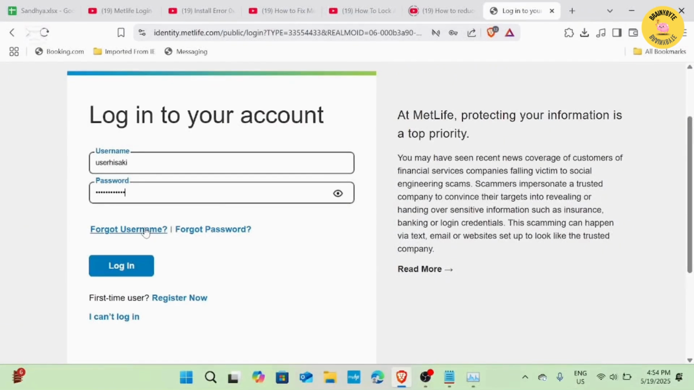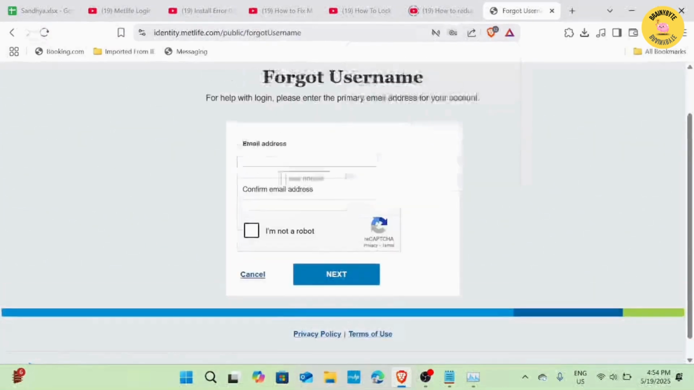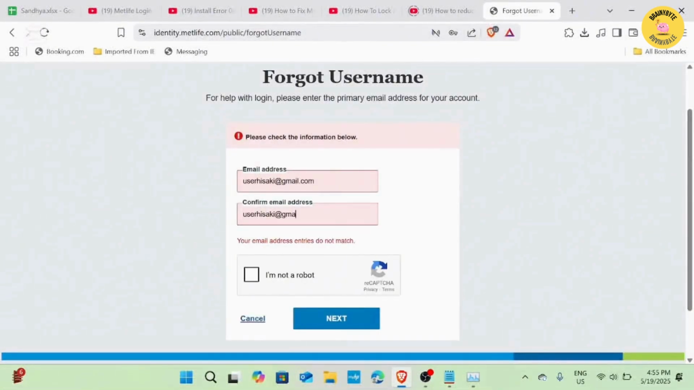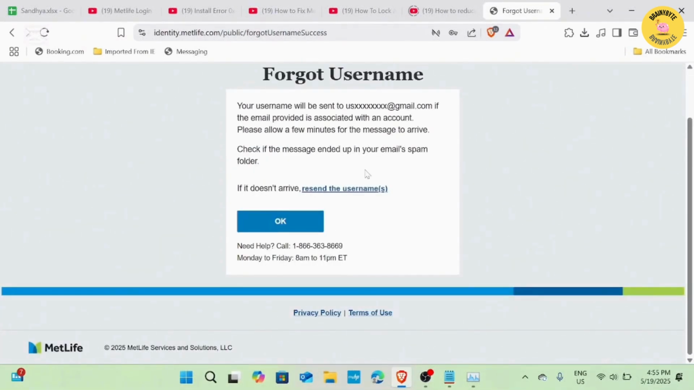If you have forgotten your username or password, don't worry, you can click on the option provided in order to recover them. If you have forgotten your username, simply click on the Forgot Username option. Now you will be prompted over here. Here you need to enter your email address, and once you have confirmed your email address, the username will be sent to your email address, and that's it. You have successfully logged into your MetLife account.